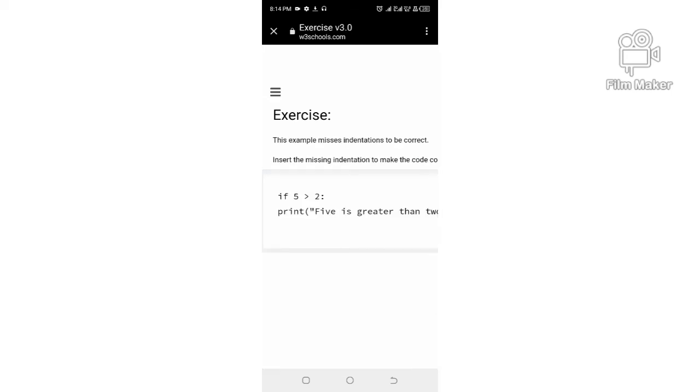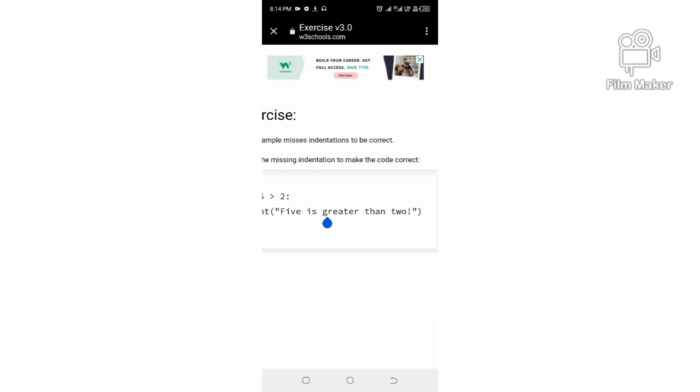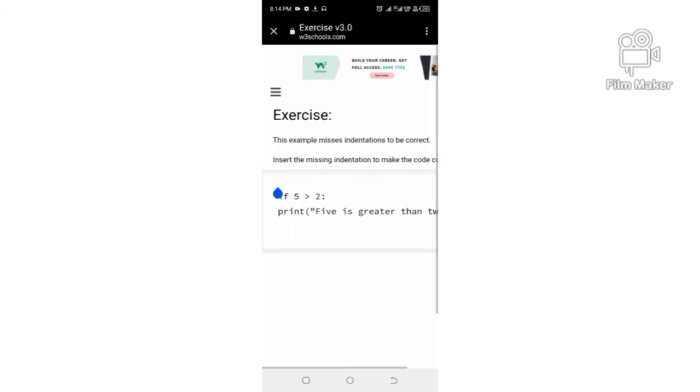You can try another example. There are so many quizzes and exercises here you can learn from. Just like this indentation we have learned. So now this example is missing indentation to be correct. Insert the missing indentation to make the code correct. So what will you do here in order to make this code correct?